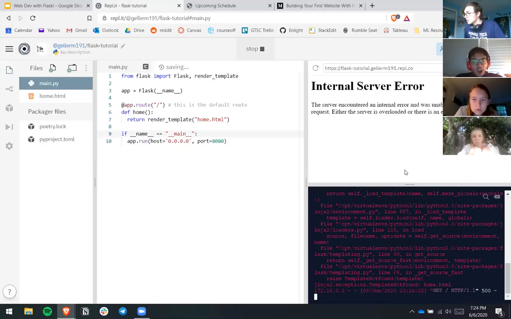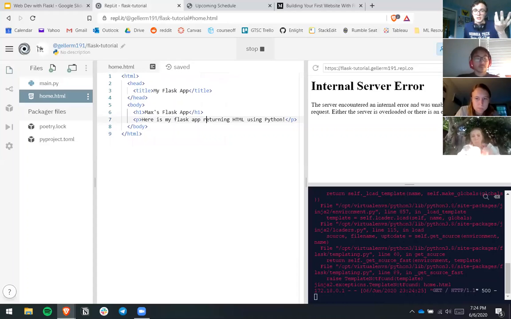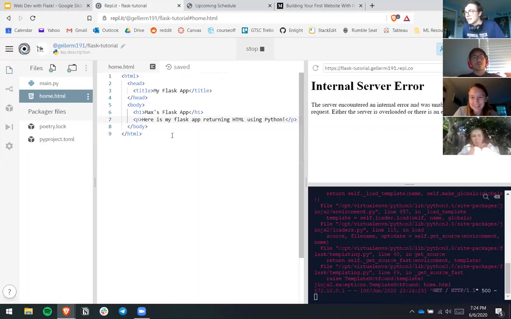Something did not like something. Okay. Template not found, home.html. Oh crap, I know what I did wrong. So I said render_template, but home.html isn't actually a template, right? It is your homepage itself. It's not an actual template.